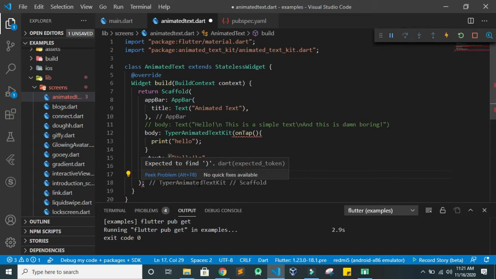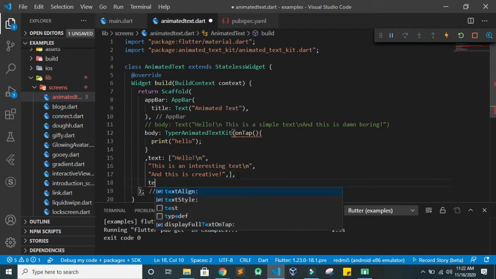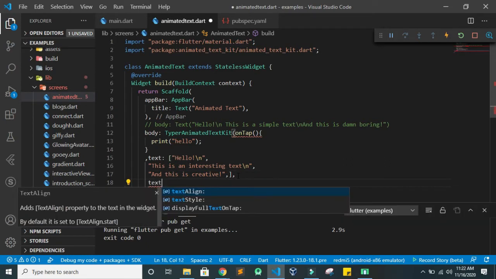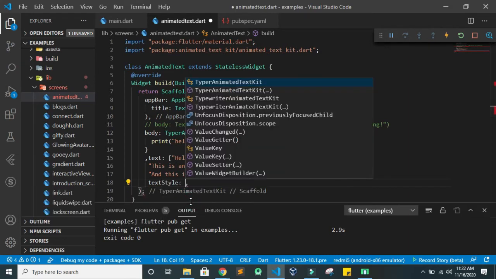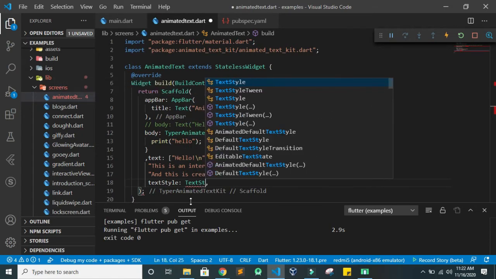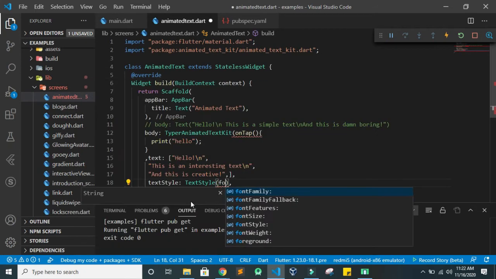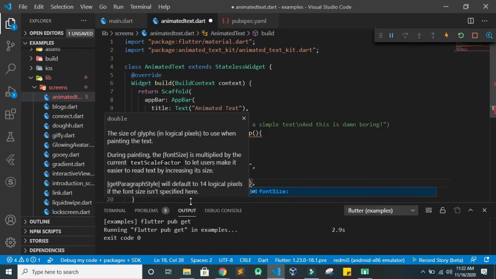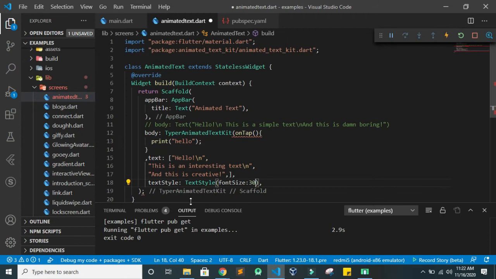So after writing the text, we now have the option of formatting this text, and for that I'll use text style. And you can see here that we also have the option of using text align and text style. So first we'll do the text style, in which I'll change the font size. For that I'll write font size and I'll just make it as 30. You can also change the font family, if you want that.